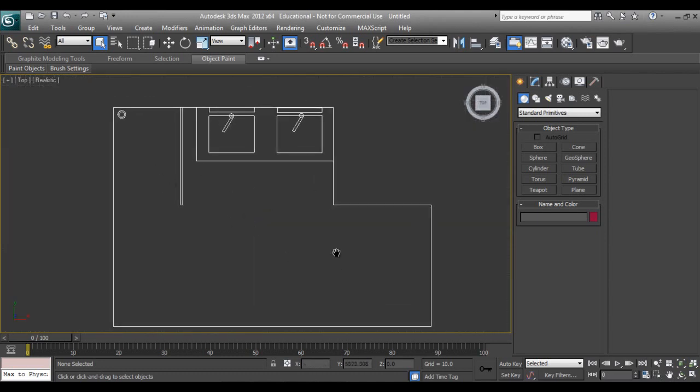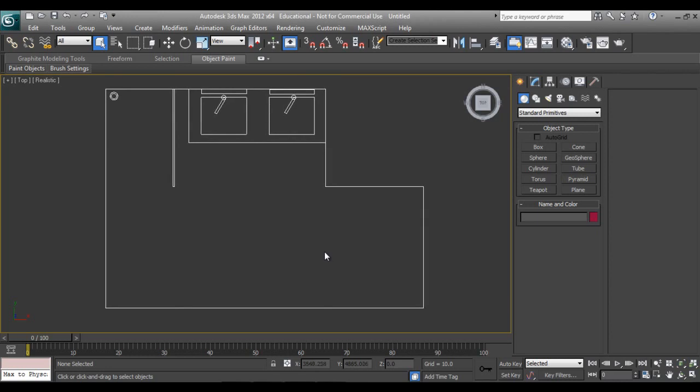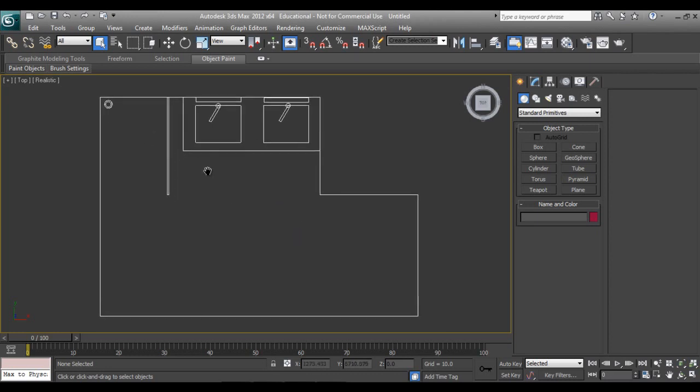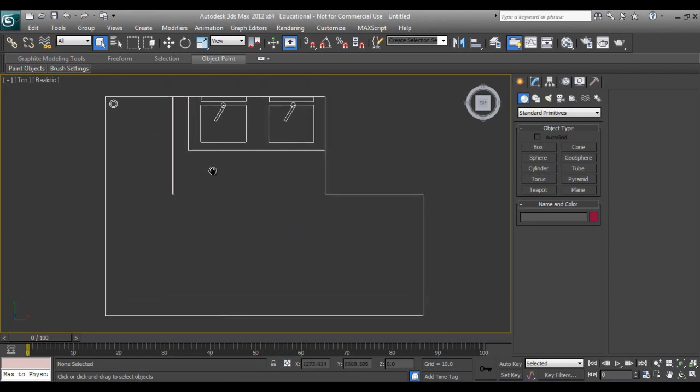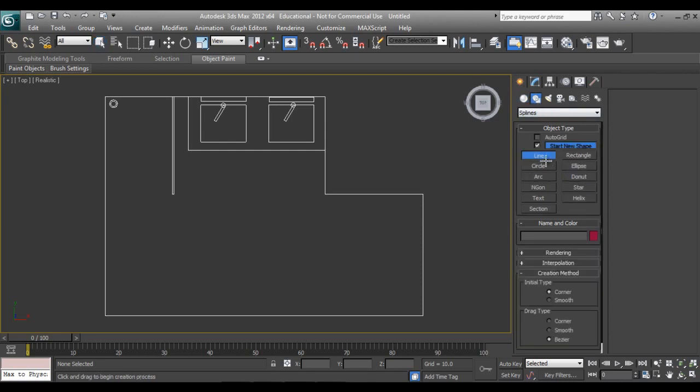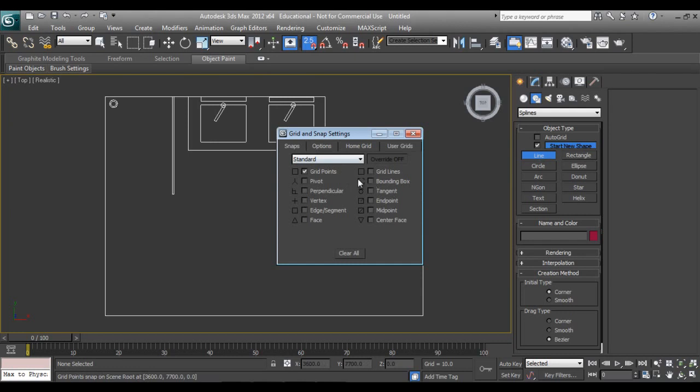This is a premium bathroom which I have already designed for my client. He has given me a very rough draft in AutoCAD. So today I'll show you how I have made this bathroom in 3D Max again. First I'll make a line and I'll snap it to endpoint.